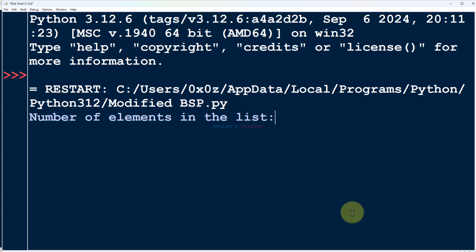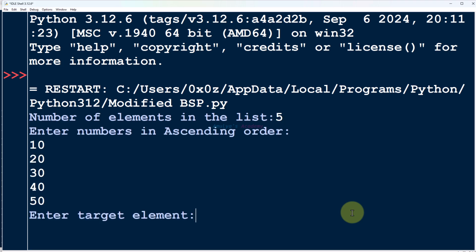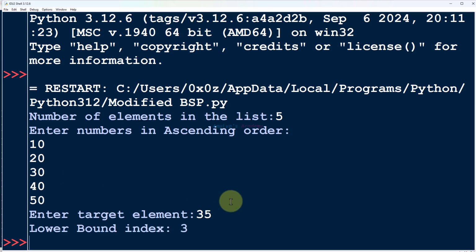Number of elements in the list. Let's enter 5. Then I'll enter 35. We can place this 35 after this 30, right? Before 40. So the indices are 0, 1, 2, 3. We need to get index as 3. Yes.